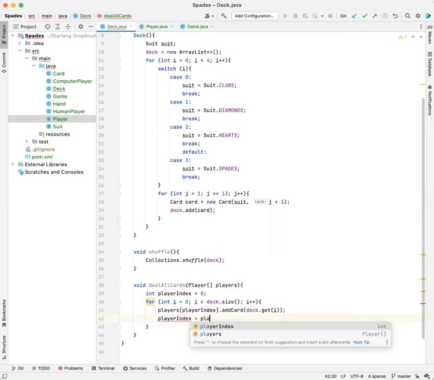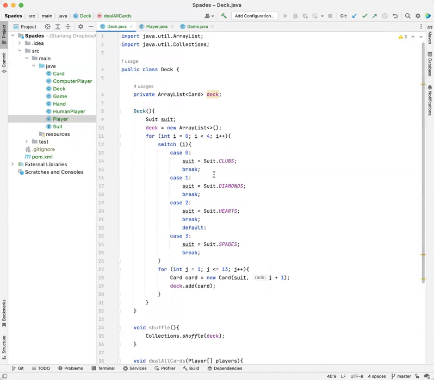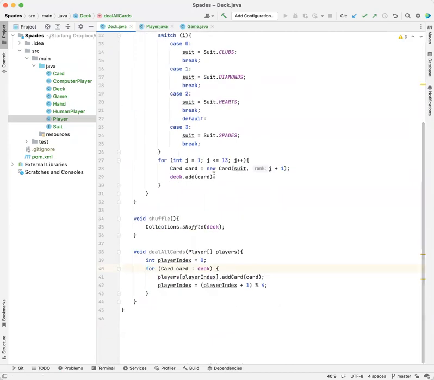Player index equals player index plus 1, but mod 4. So that it will be circular. So the first player will be 0, then 1, then 2, then etc. And then the players will have all the cards. Okay. So in that case, we can also add it with an enhanced form. Okay, so the players are added all its cards. We also shuffled the deck, and that's actually okay.